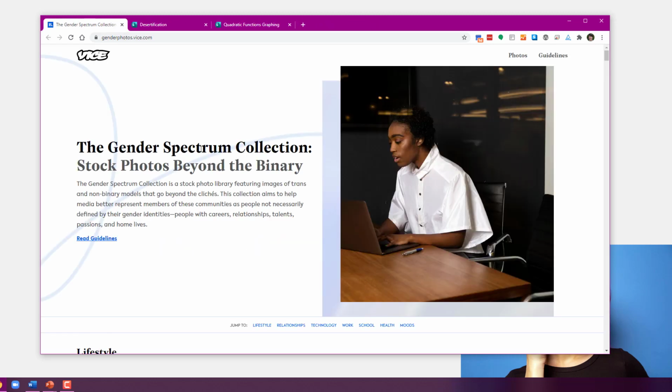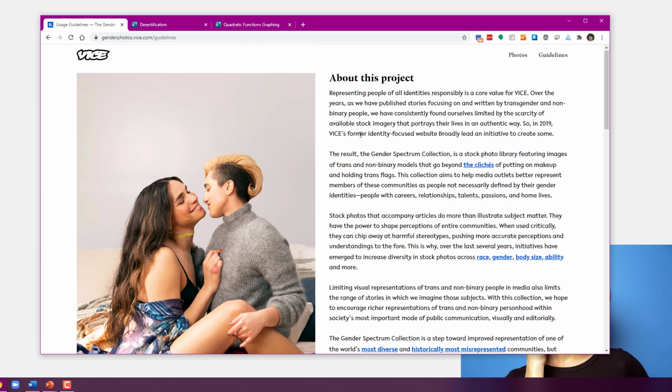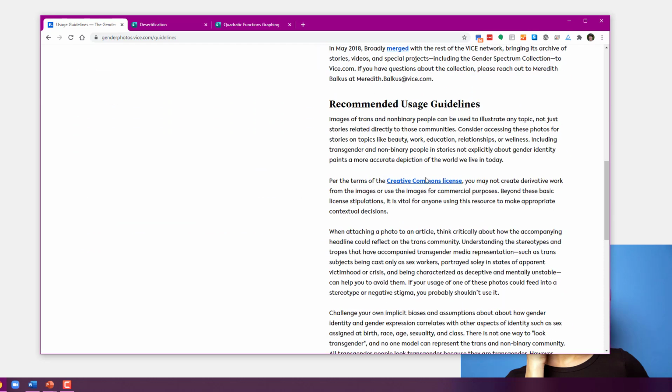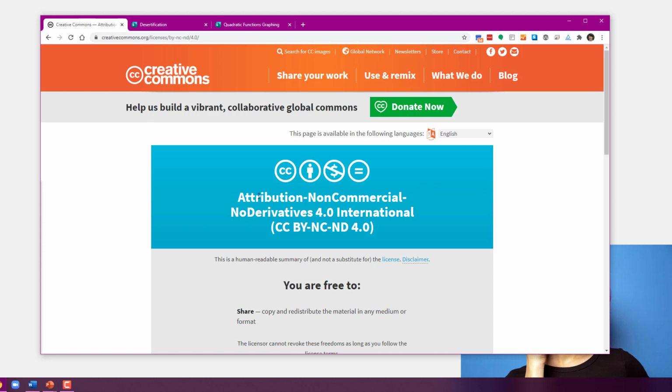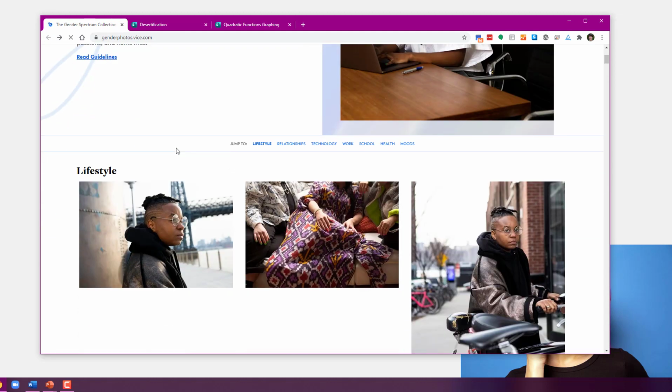This one is the Gender Spectrum Collection, Stock Photos Beyond the Binary. It's brought to you by Vice. It's got guidelines here on how to reuse these items. Here's the usage guidelines. So they do have a Creative Commons license. It is an Attribution, non-commercial, no derivative license. So basically you can use the photographs as they are. You cannot use them for commercial works. And of course you have to give credit to the photographer for each of these.